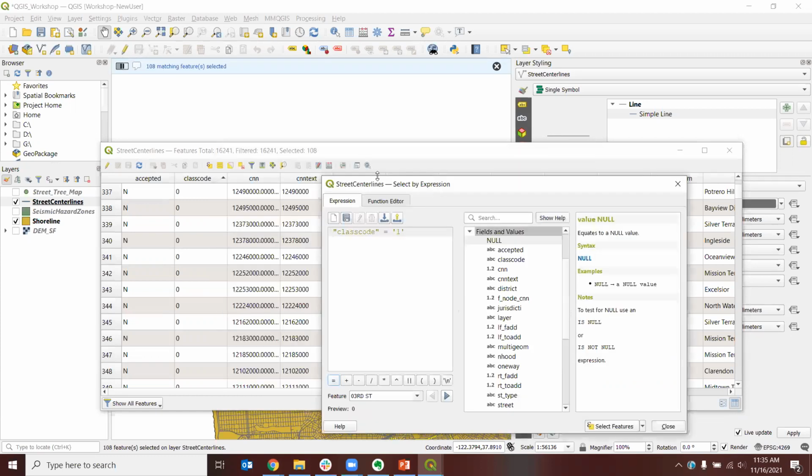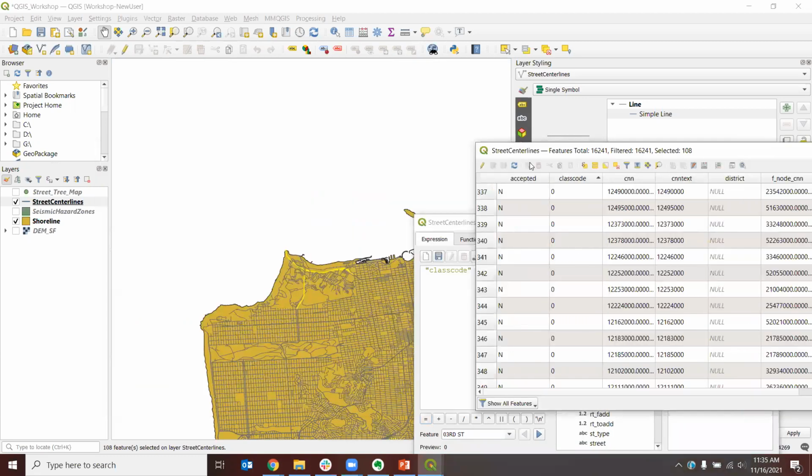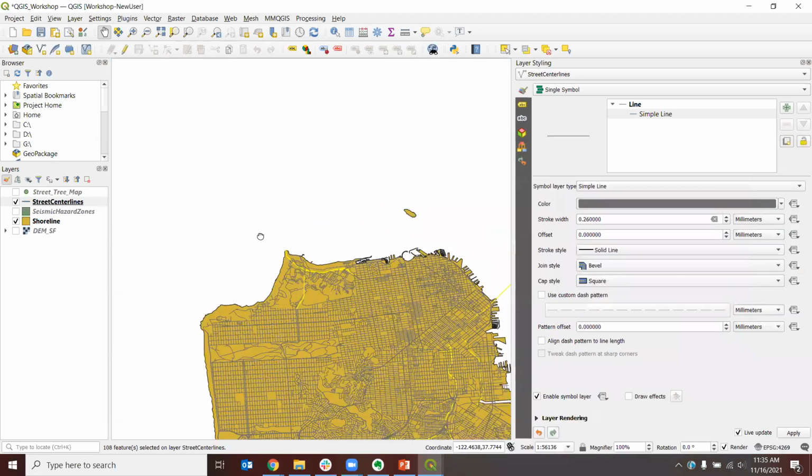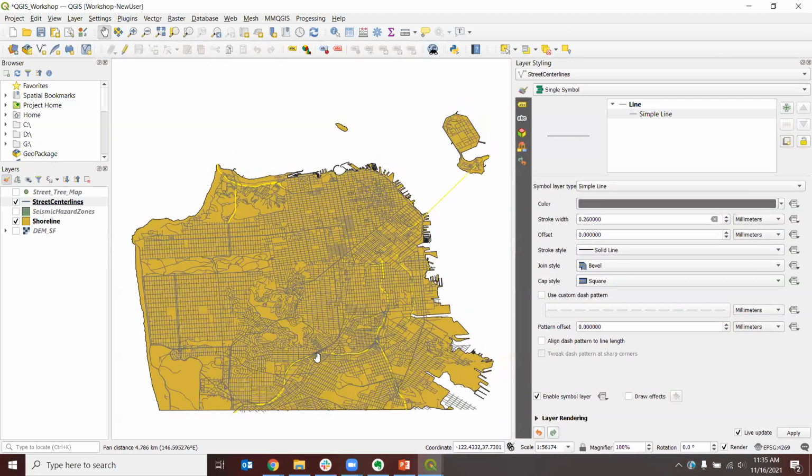And I'm going to move this out of the way a little bit. At the top of my attribute table here, you can see it told me it selected 108. Okay, cool. So I'm going to slide everything out of the way and move this map so I can see. Okay, so it's highlighted for me in bright yellow. These are my class code 1 roads. That's pretty cool, right? I didn't have to select all of these by hand. It went through the table and found class code 1 for me.